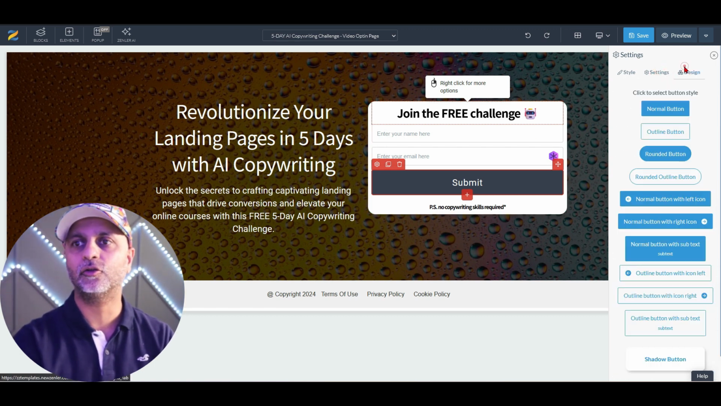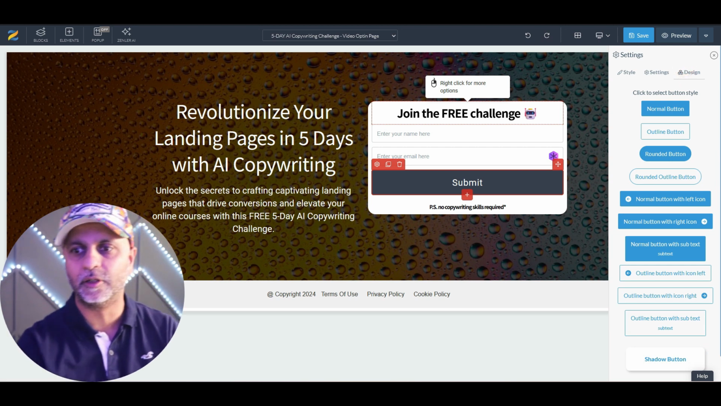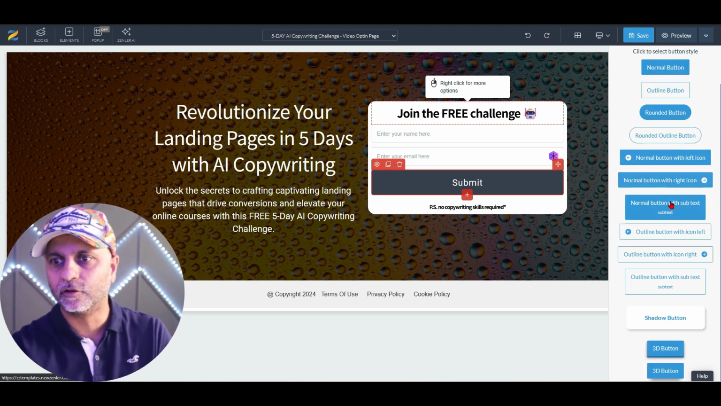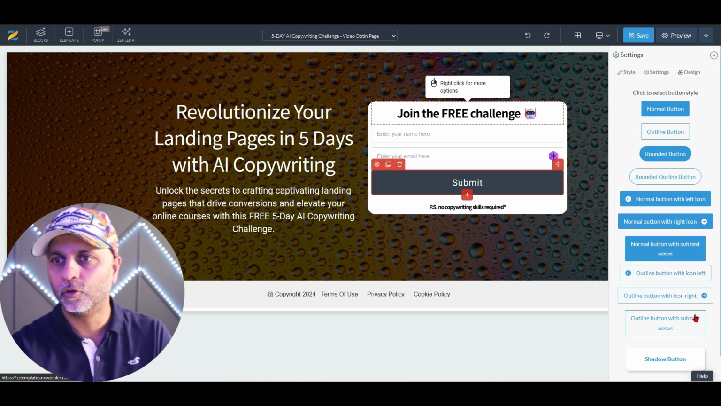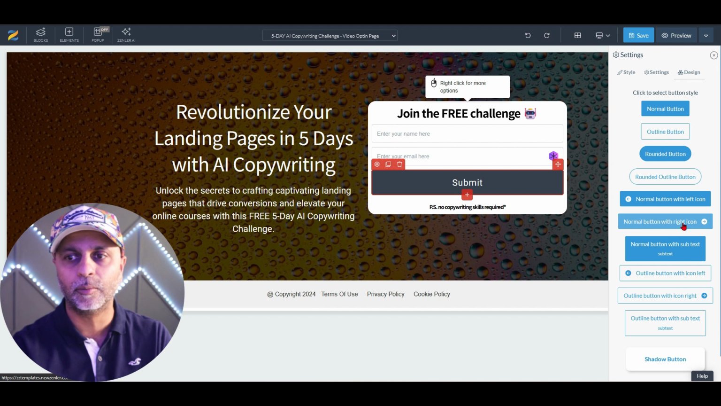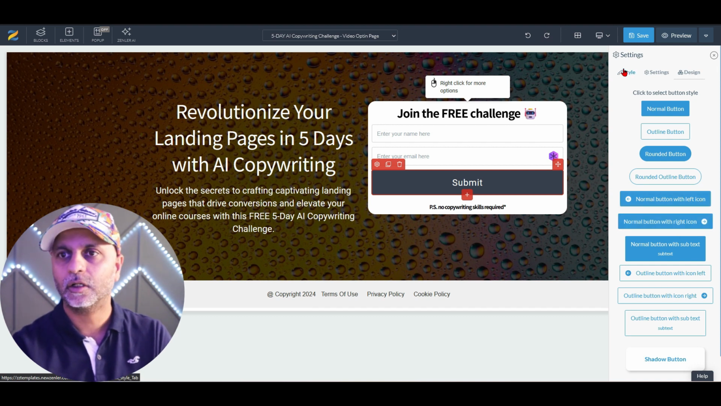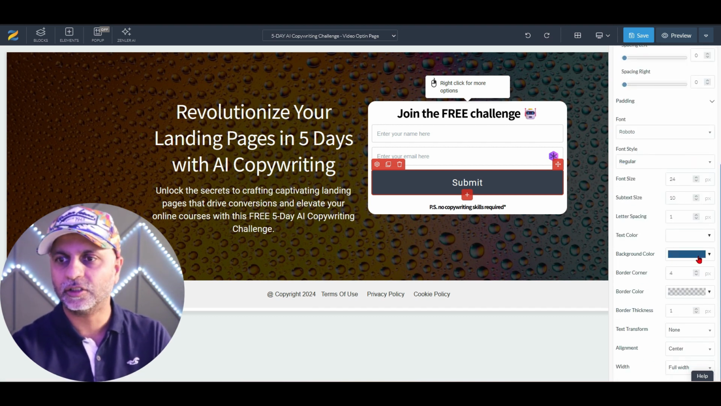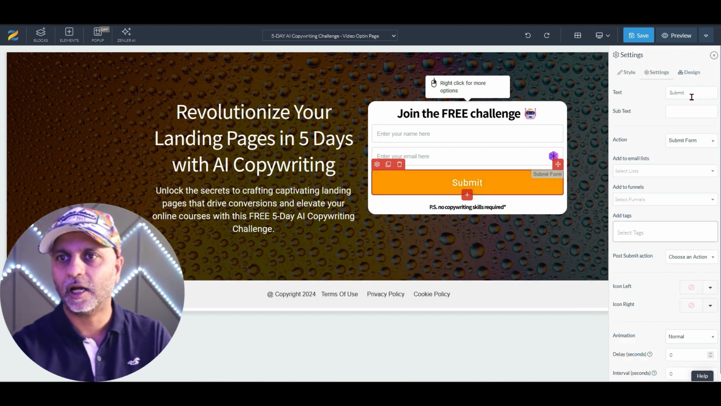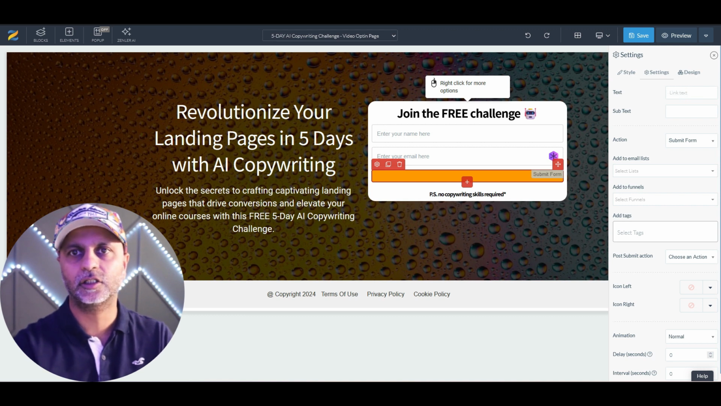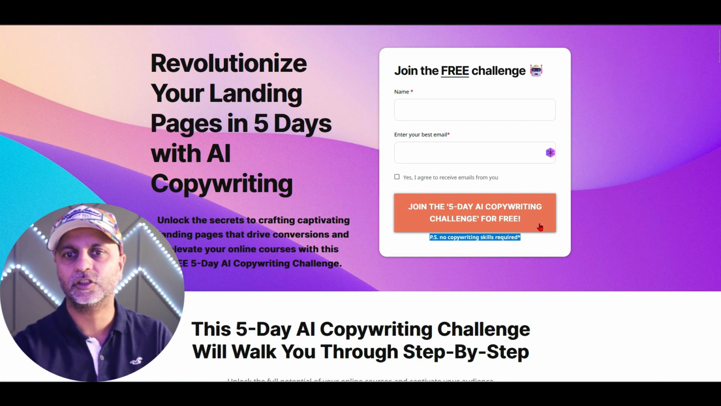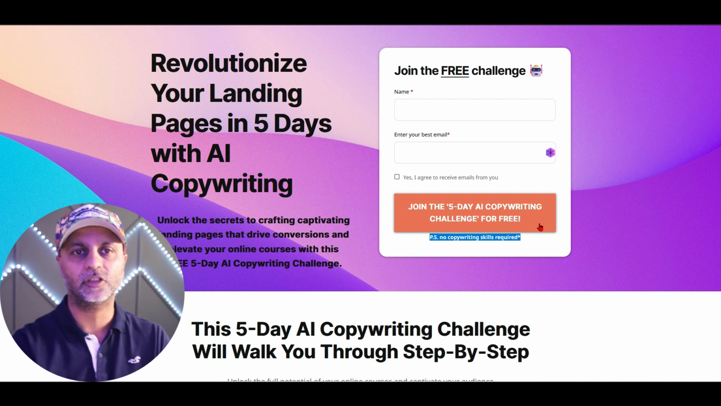Before we do that, let me show you the different button styles that are available in Zenler. And you can choose any of these different designs. I'm going to go with the one that I already have selected, which is the normal button. But if you wanted to add an icon, you can choose this one right here, which is normal button with right icon or left icon. Going back to style, I'm going to change the background color to match my other button. And then under settings, I'm going to change this text to match what the text is here, which is join the 5-day AI copywriting challenge for free.